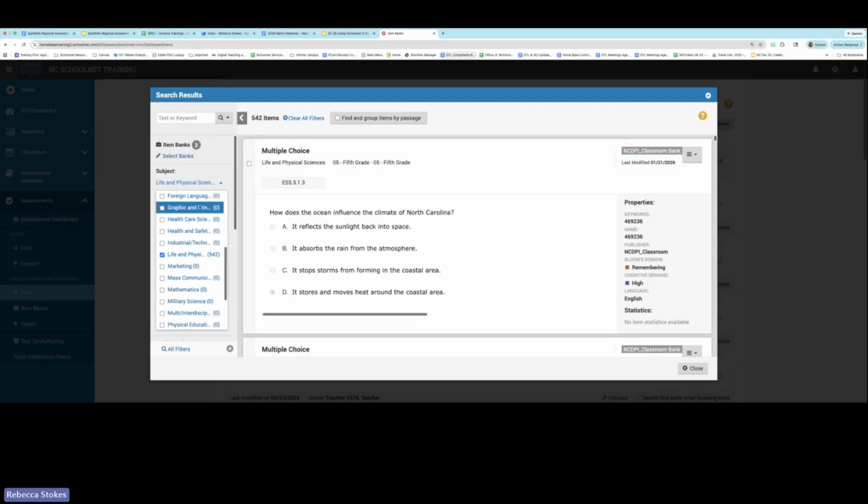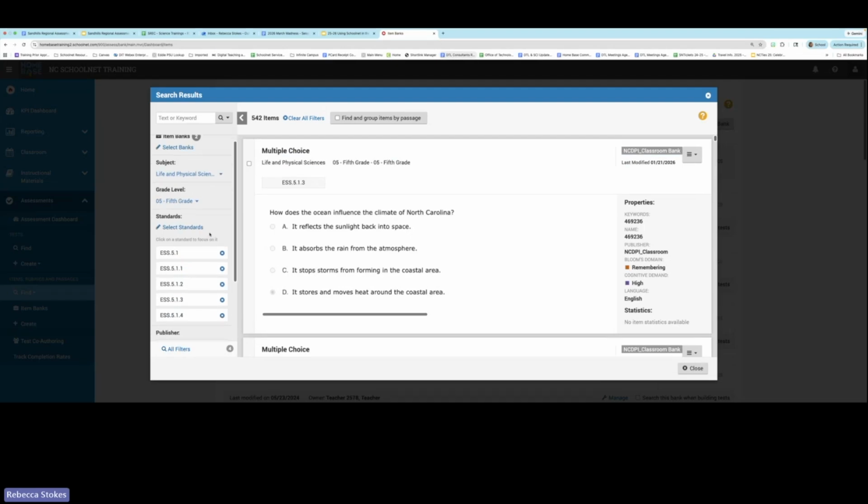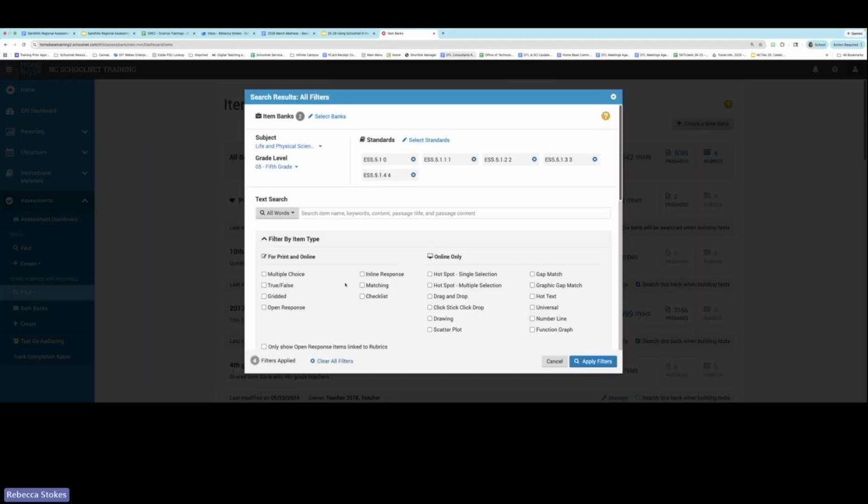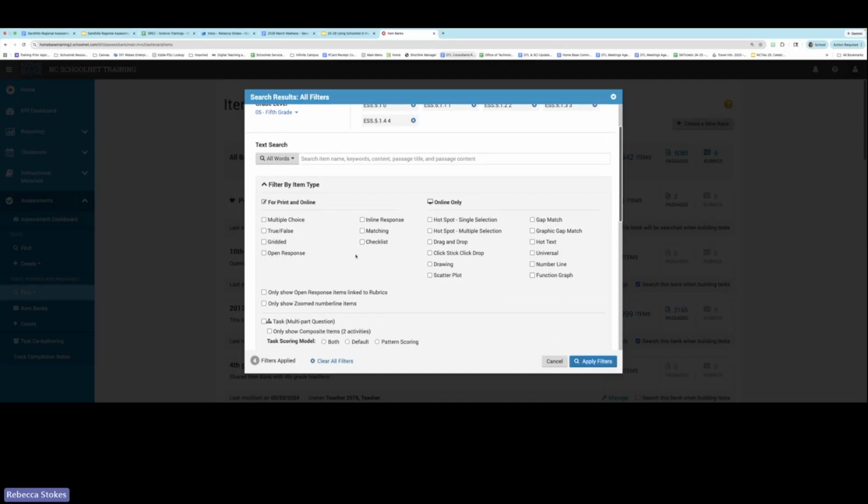Okay. All right, so here is where we wanted to point out some of the additional standards, or not standards, but filters, because I now have 542 items to look through. But I can come right down here to this magnifying glass and hit all filters, and these are the ones that we wanted to point out specifically. So if you wanted some technology enhanced items, then you could just select those types that you wanted to include on the test, and that would filter your items down as well.